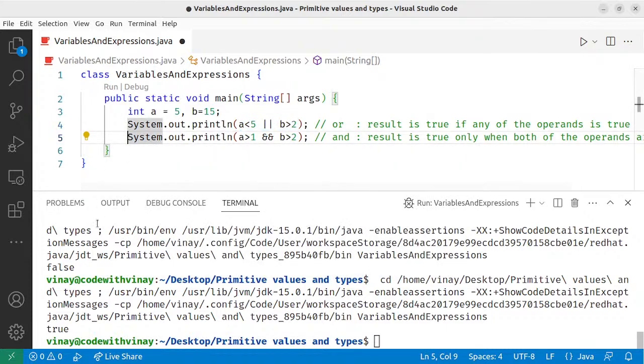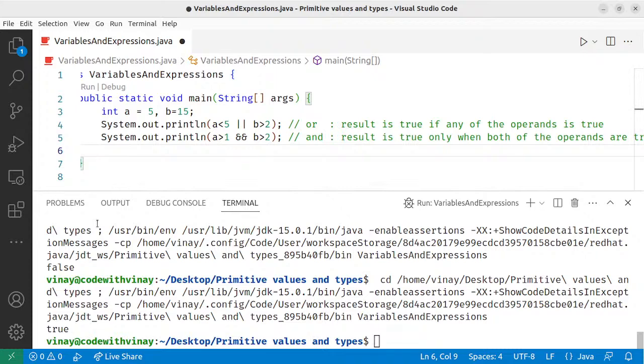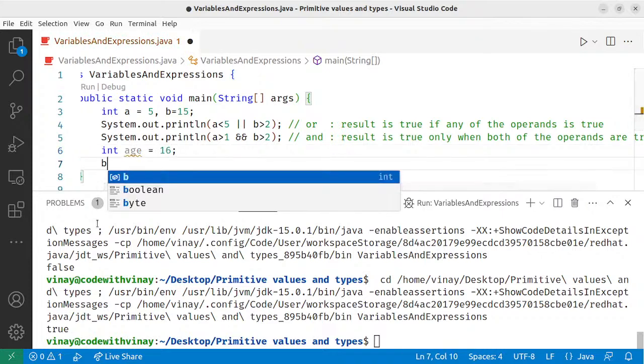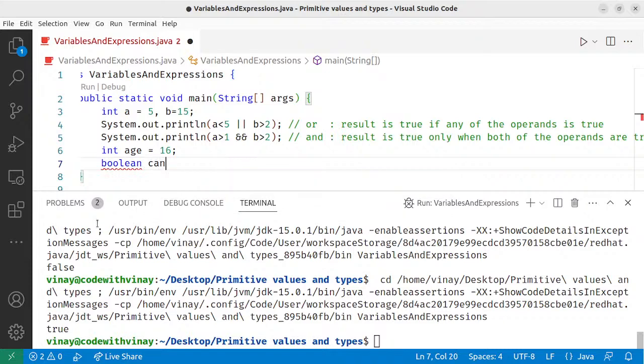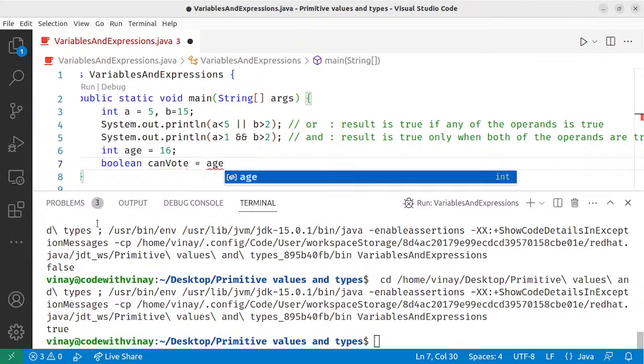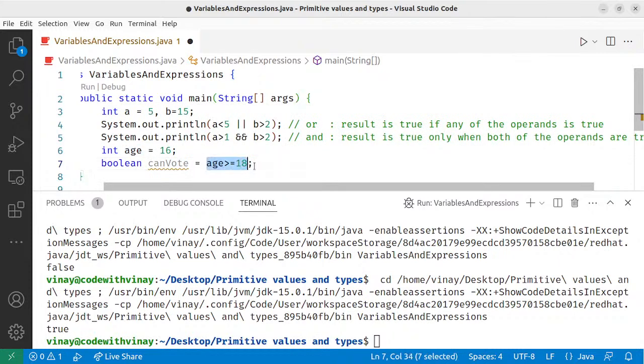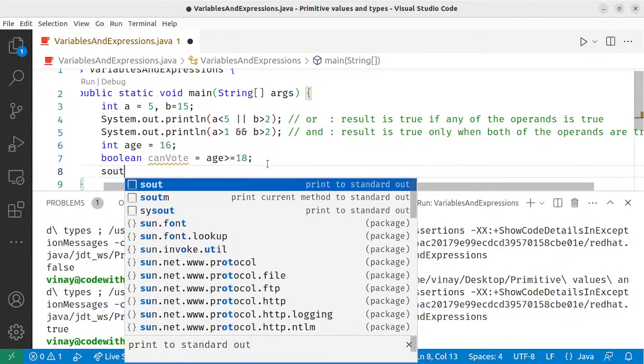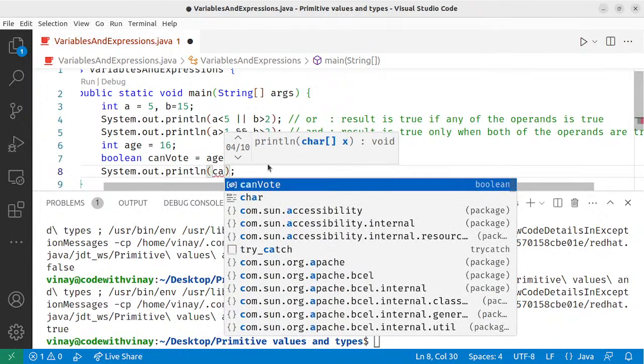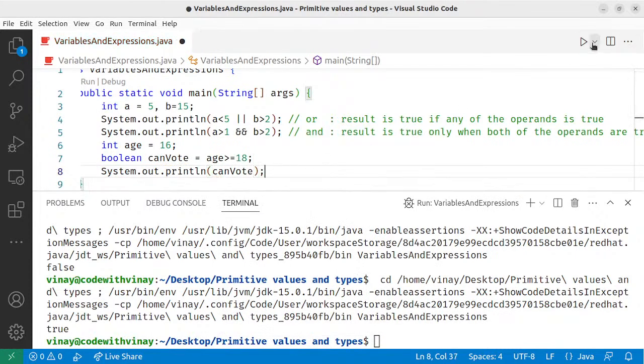The last of the logical operators is not, which is used for inverting something. Like say for example, I say int age is equal to 18, and then I say boolean canVote is equal to age more than or equal to 18. So what is happening is this boolean variable is storing the result of this operation. So in this case, 16 is more than equal to 18? No. So if I say system.out.println canVote over here, it's going to say false.